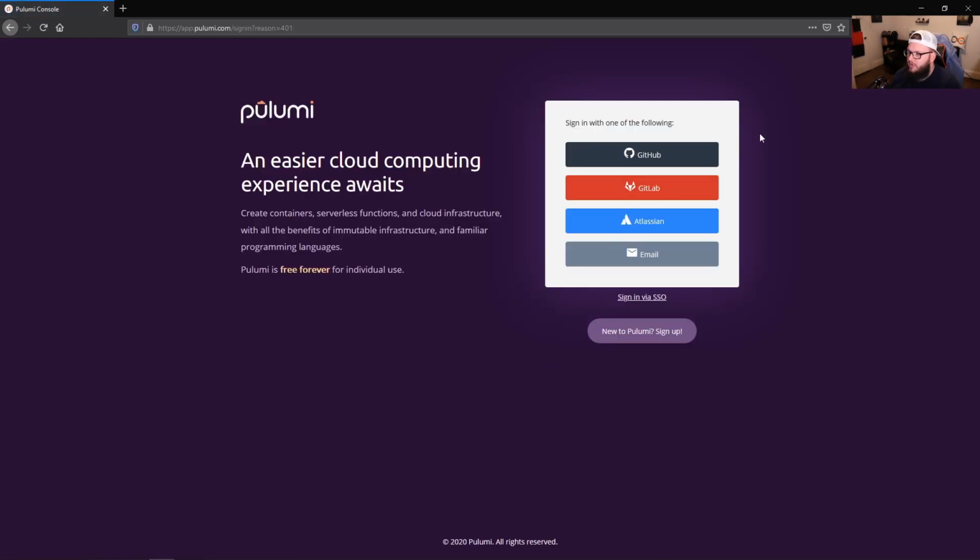Here you have a few different options that you can use. If you're a new user, you can sign up. However, I would say that the easiest way to go about this is if you have a GitHub account already, or GitLab or Atlassian or something like that, use one of those. Then you can sign in with one of those accounts. For example, I've signed in with my GitHub account.